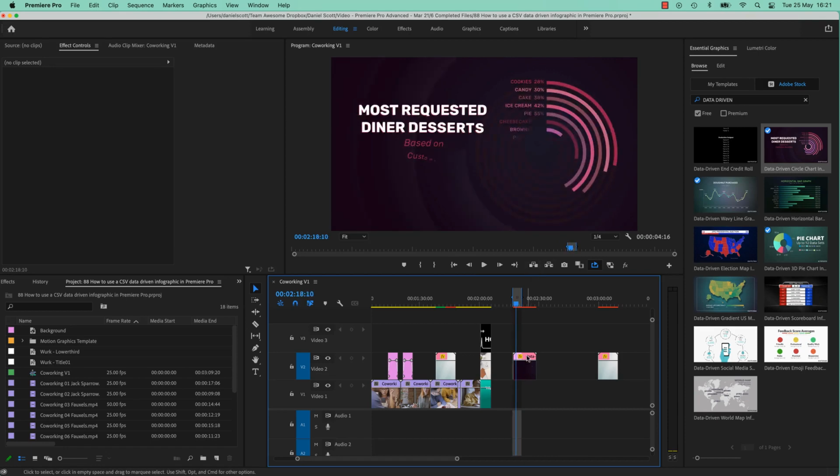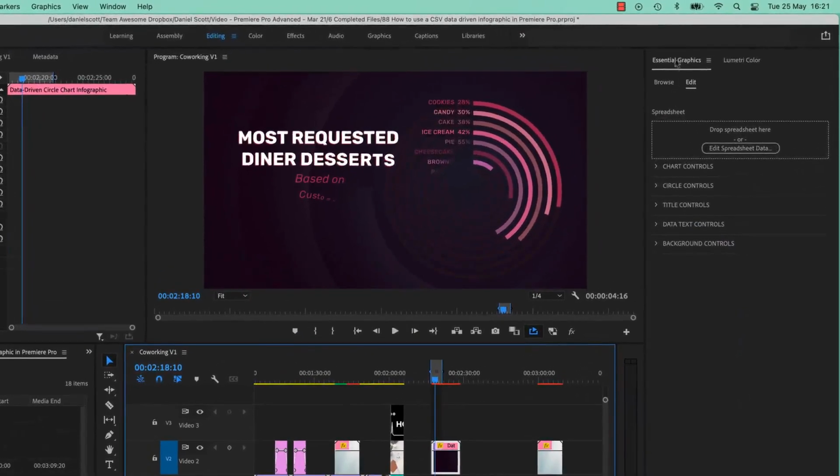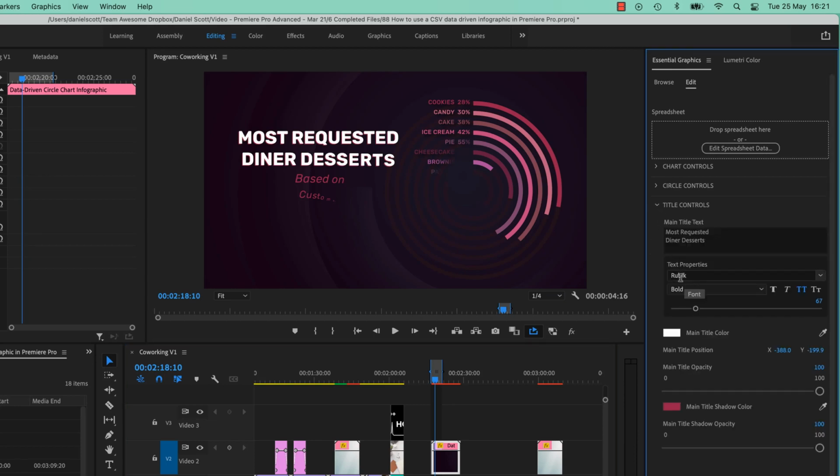How do we update it? With it selected, we go over here in our Essential Graphics panel under Edit. You can see it here. We've got all our chart controls. There's lots of good controls in here, including some of the fonts, which is great. We don't have to go and do anything like that. Ours is all about, I can't even remember, co-working stats. That's what we'll put in here, using our stats.